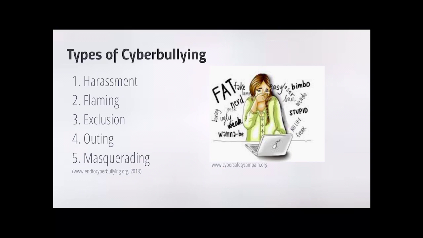Exclusion with cyberbullying is similar to exclusion with bullying in person. It's purposefully excluding a person from a group. Outing is exposing someone's personal information they might not want shared or information they might want to share on their own terms. Masquerading is pretending to be someone else and insult or threaten another person. It could be done anonymously or it could be done under the guise of another person.